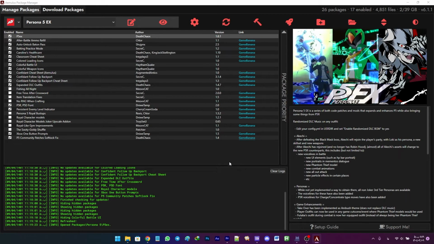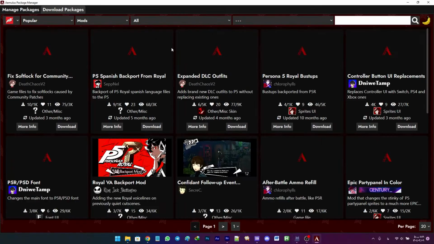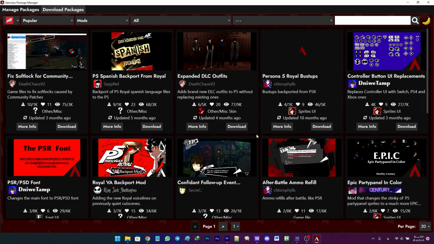For installing mods, head up to download packages and sort it by popular. This is basically a GameBanana browser that lets you download mods and install them directly from this software.